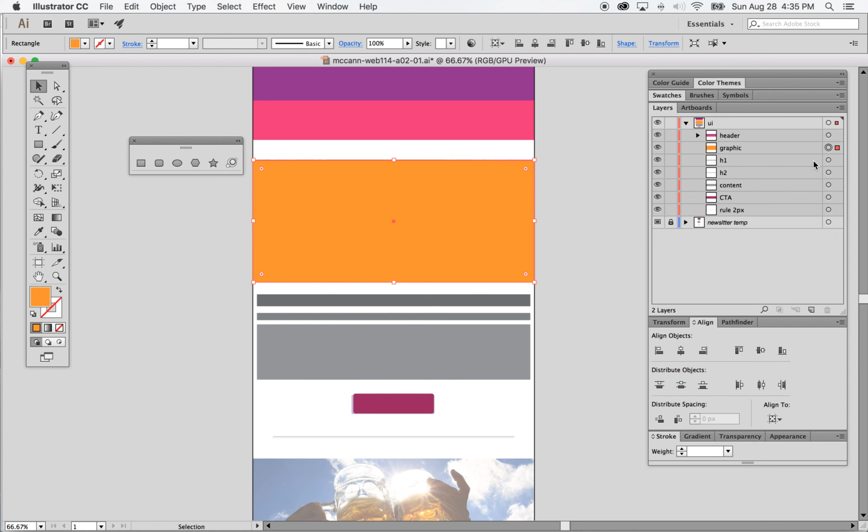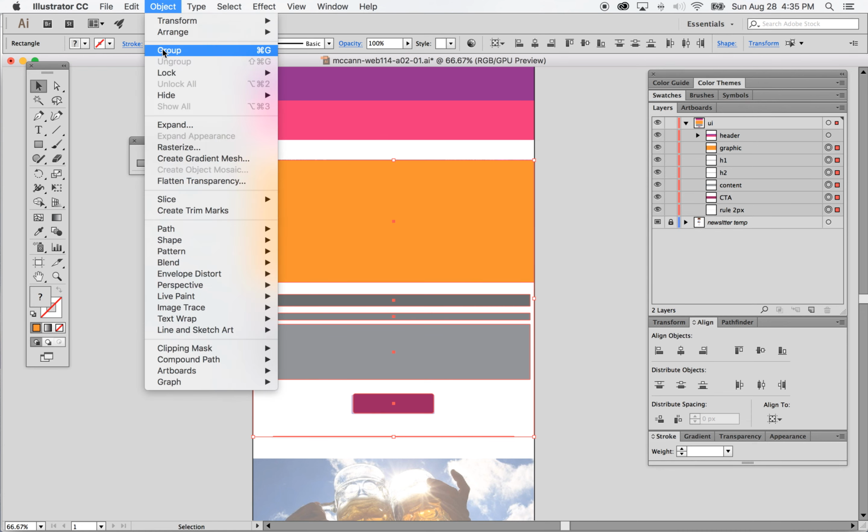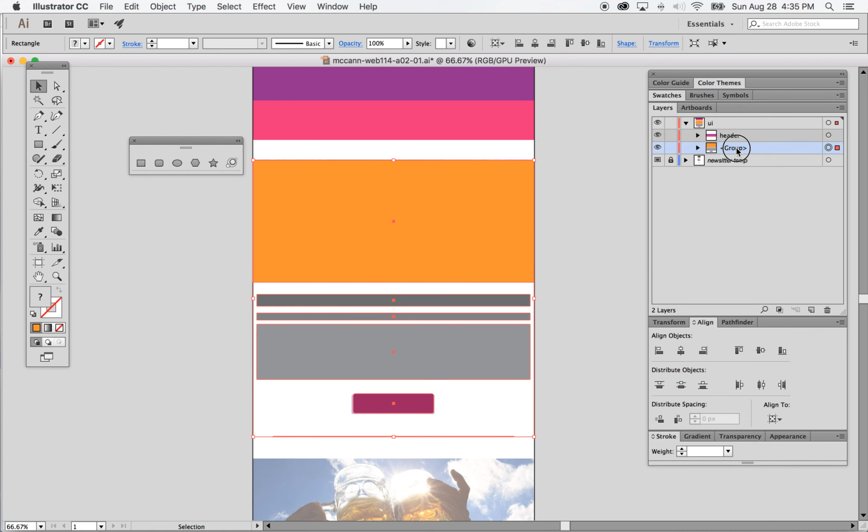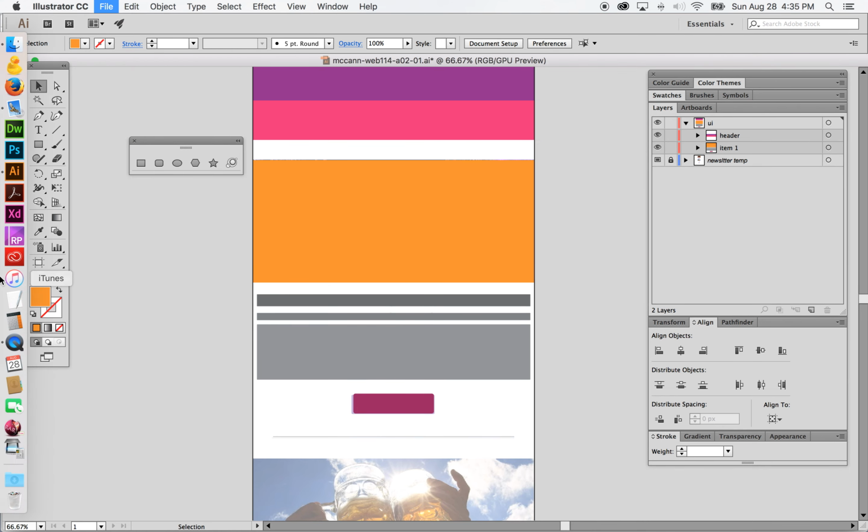Click in the layer panel, hold down the Shift key, my H2, content, my CTA, and my rule, all selected. I can group those, Object, Group, and I'll name that item 1. Okay, at this point I definitely need to save, so I will save. And we'll call this part 2.